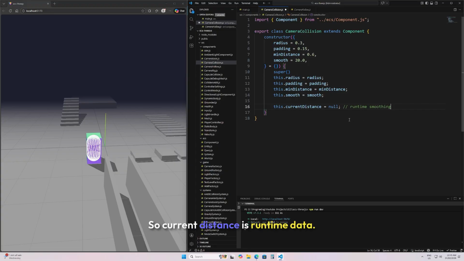So currentDistance is runtime data. We store it here so we can smoothly interpolate camera distance over time. Again, no logic here, just configuration and state. Let's go ahead and save this file.